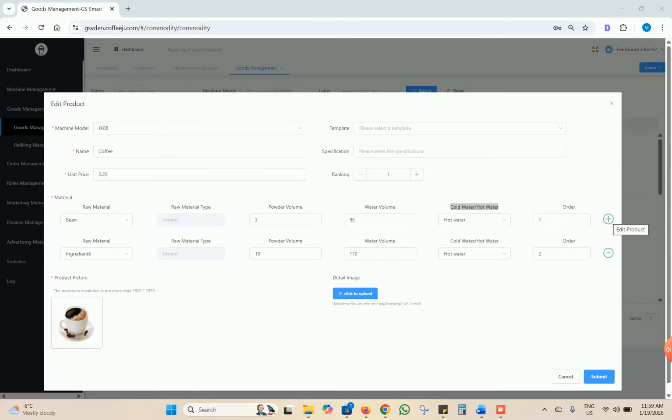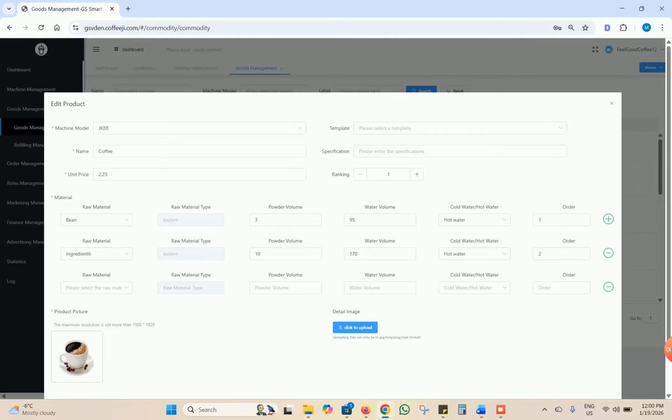So here, let's say you want to add one more of the ingredients. You click on this button, the plus, and then it will open another one. So here, let's say you want to put, for example, milk. So you go down, you choose milk, which you can take from the foamer, from the ingredients number 1, and then powder volume.